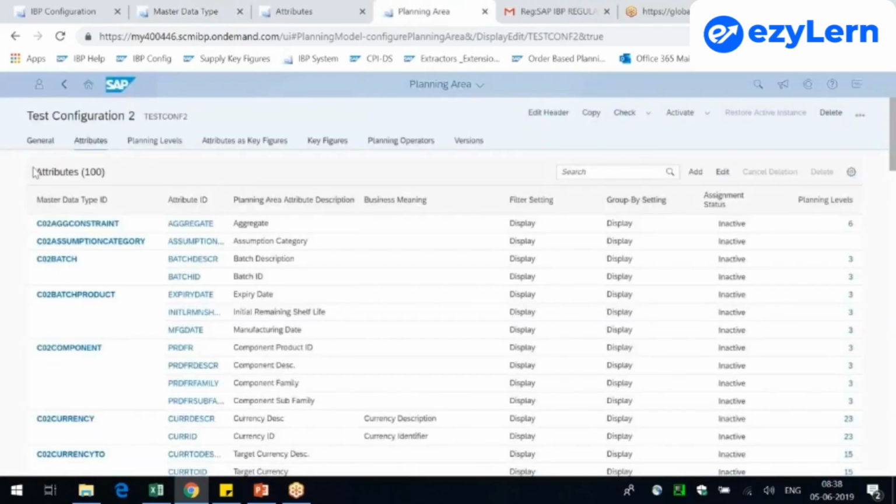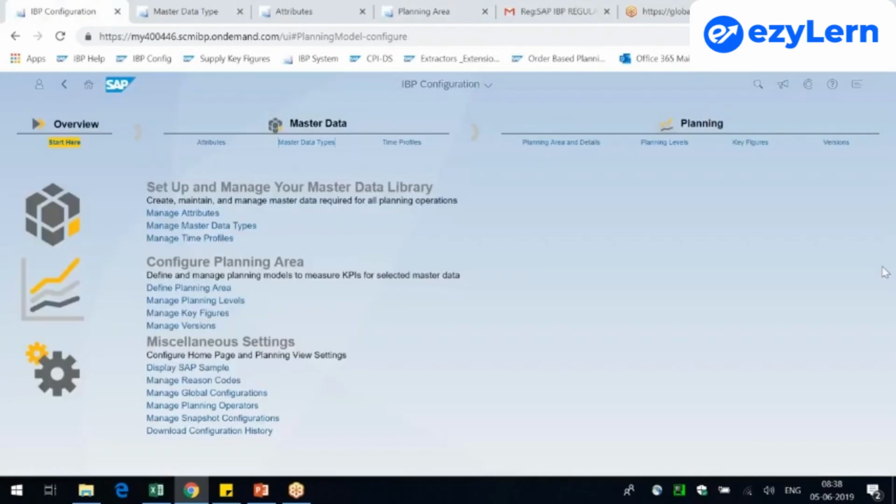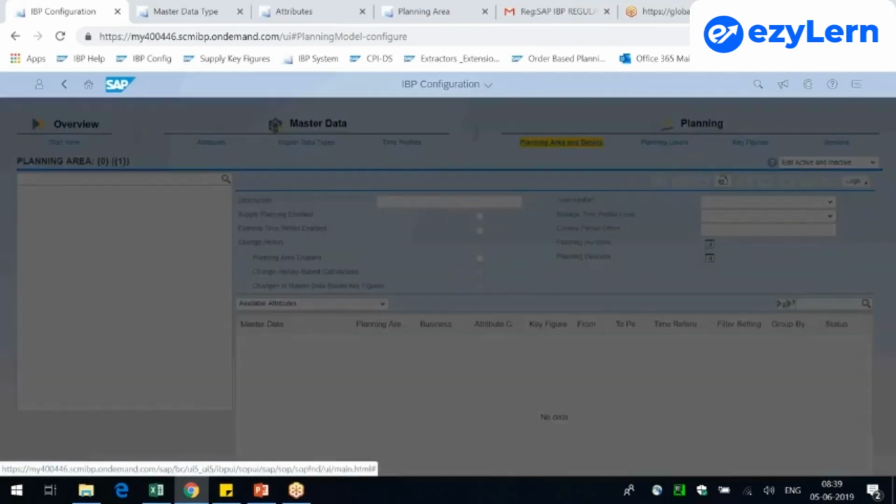Cool. So now go to the planning area. Not this page, this is where you read all the stuff, but the actual configuration will be done inside the configuration app, planning area and details. Click on this. I have opened multiple pages, which definitely hits the performance of the system.